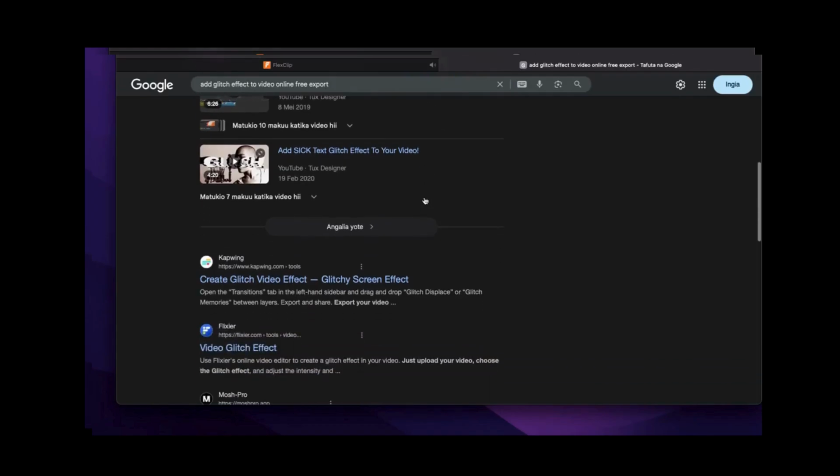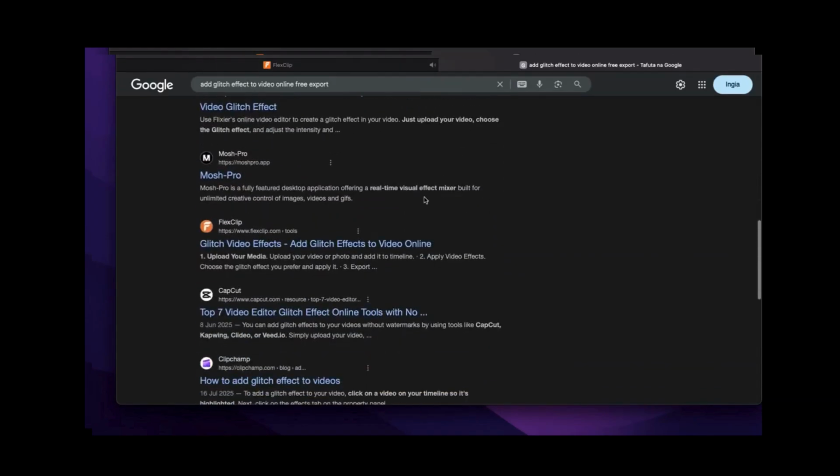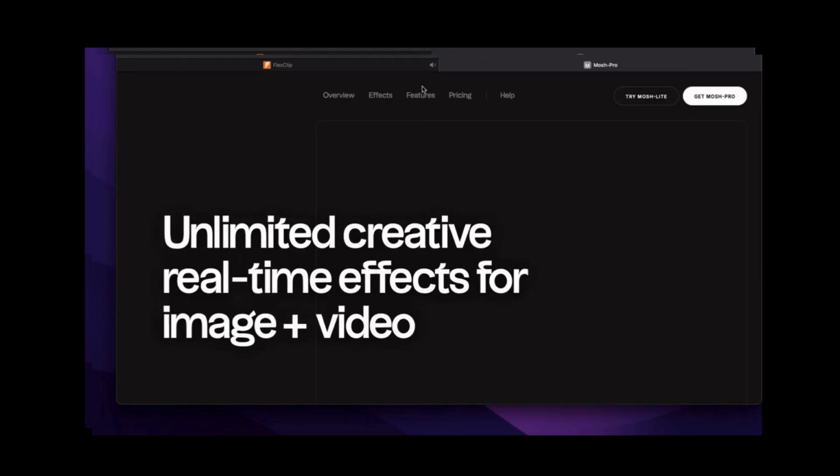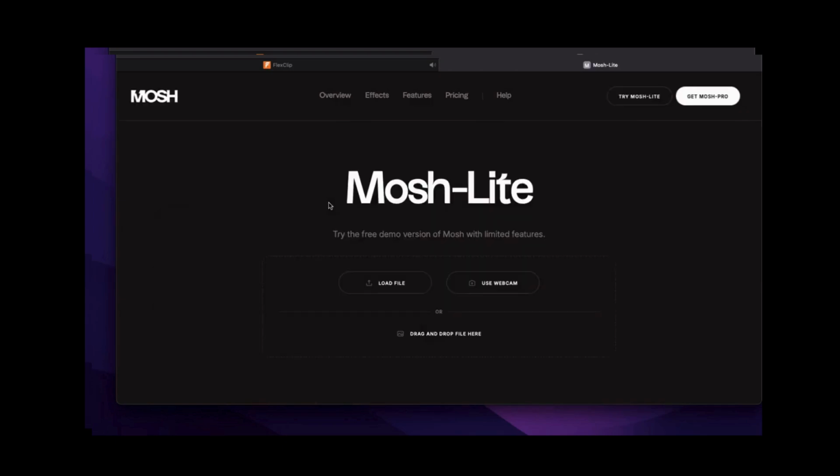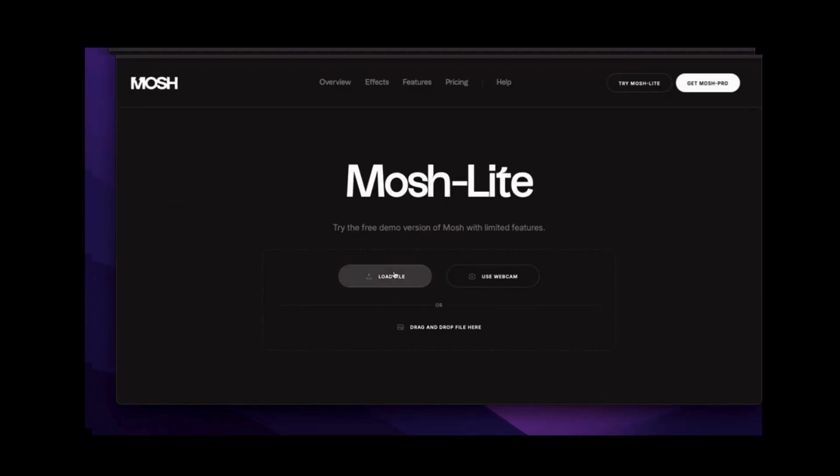In this video, I'll show you how to add professional-looking video effects like glitch and more to your 15-second clips using a free online tool. We're using the free version of MoshPro Lite, a powerful online editor that gives you basic effects with just a few clicks. Proceed to select the Lite version, then upload your clip.